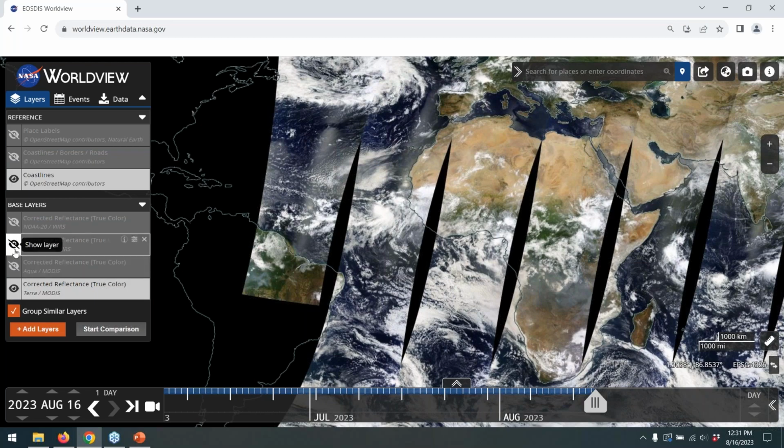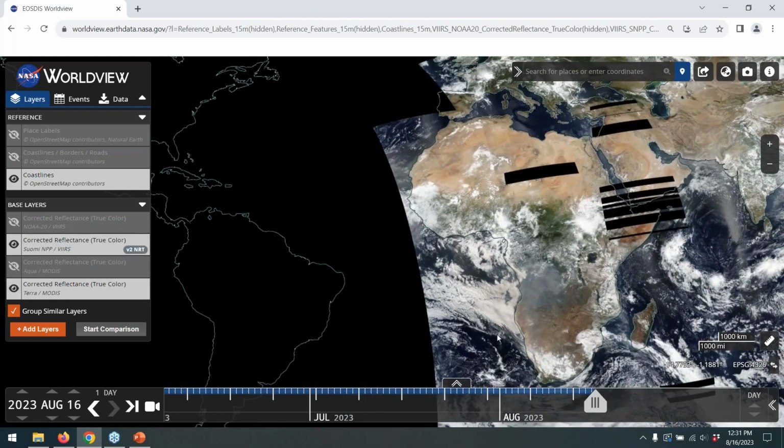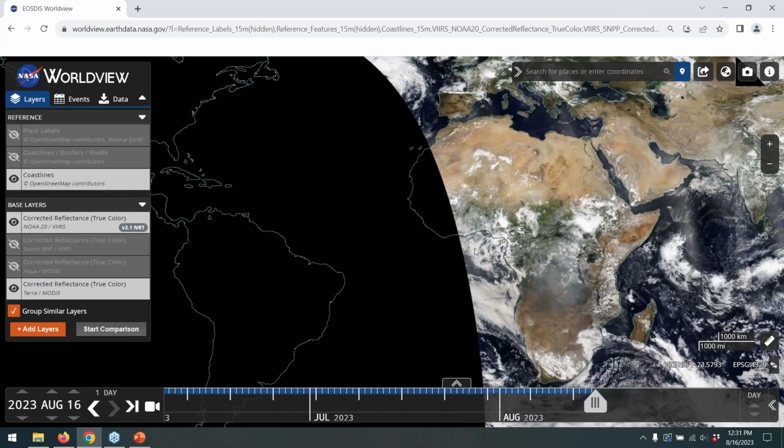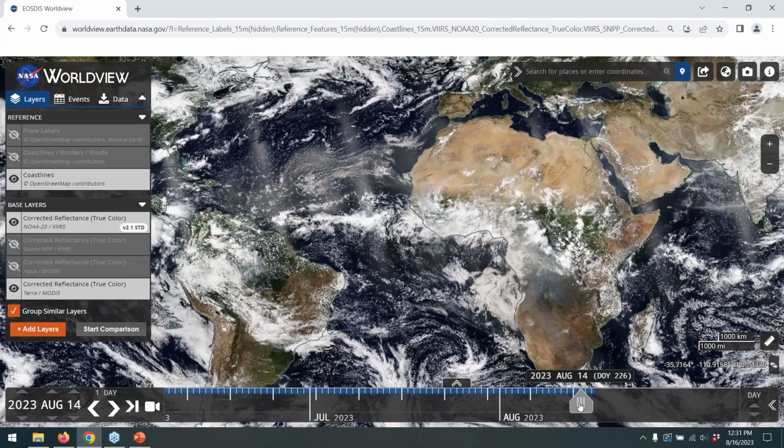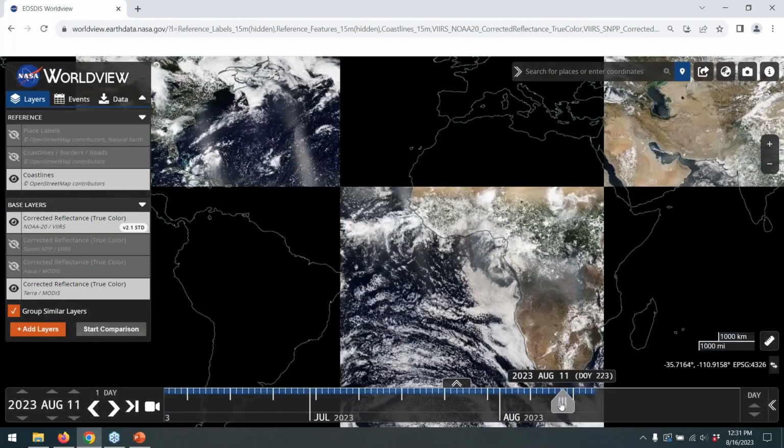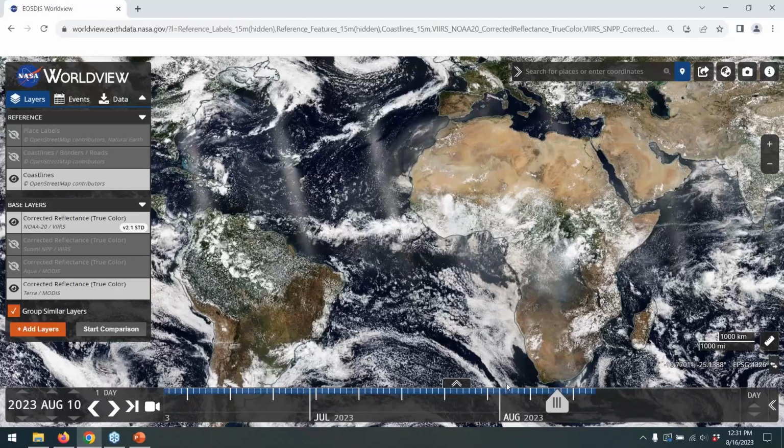I can use these buttons here to toggle different layers. So for example, I can turn on the Suomi NPP VIIRS instrument, and that's what that looks like here. Or the NOAA-20 VIIRS instrument, and that's what that looks like here. So that's these layers on the left-hand side. I'll go back to those a little bit later. On the bottom, this is the time slider which I can use to scroll backwards and forwards in time. You can see as I scroll back in time, different satellite data is being populated there. I can also use this date selector here to select the date of interest.